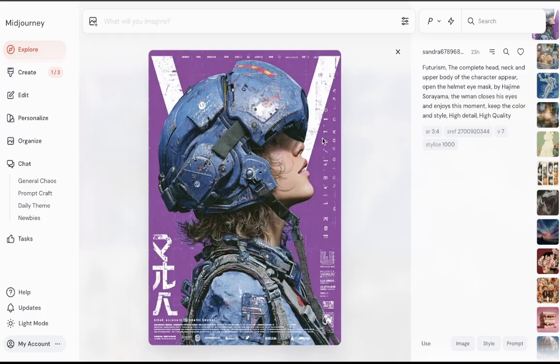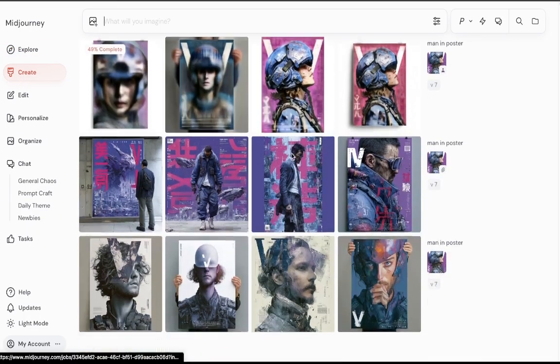Because this is where I want you to start with, is start from the Explore tab and try and find inspiration. You're like, man, I like this prompt. I like the style, I like the image, I like the way this looks. I want to create something similar. So now if we go over to the Create tab, now we can see that it's processing.